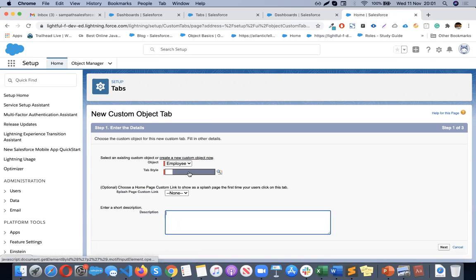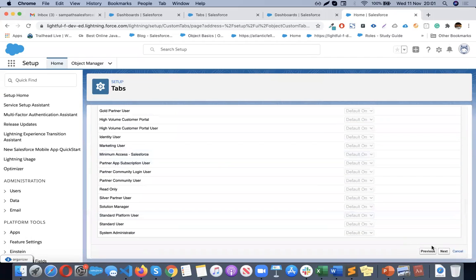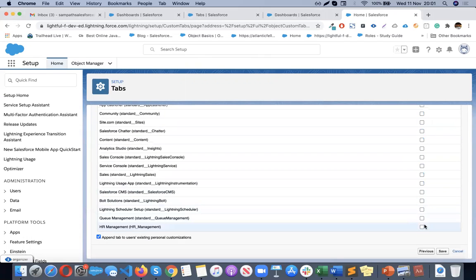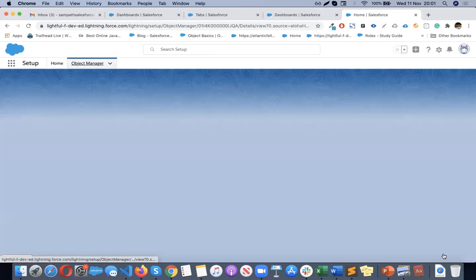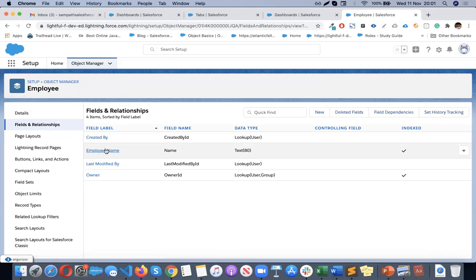If you didn't check the last checkbox, you have to go and search for a tab and create it manually. So I put that and descriptions, employee info, and include only my HR applications. Save. I'm done. Okay, now we don't have any fields except the name.